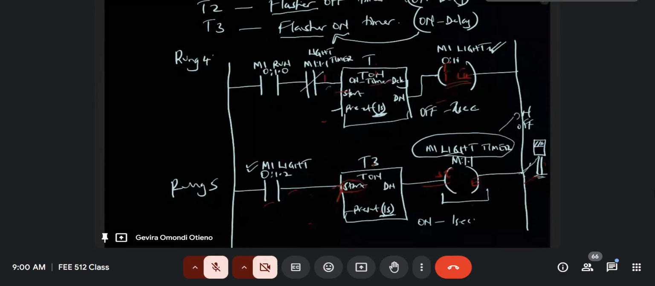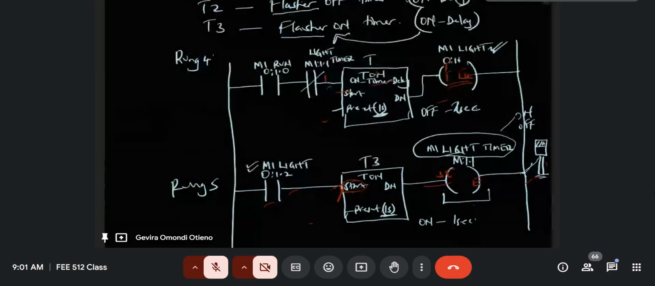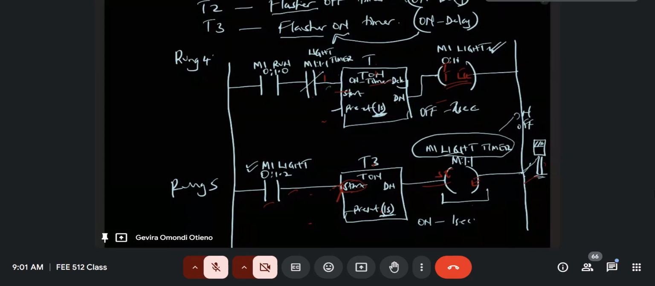I just wanted to ask if it is possible to have a cascaded rung, like having two outputs in the same rung. And also I wanted to ask if you can use on delay timer and off delay timer, where we can use T2 to be an on delay timer and then T3 to be an off delay timer.